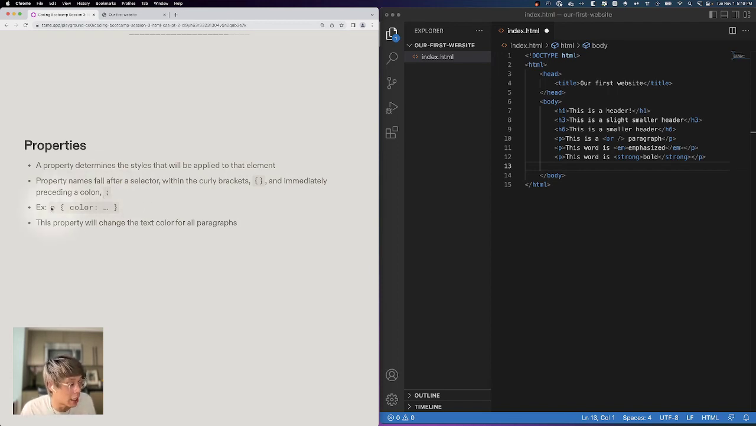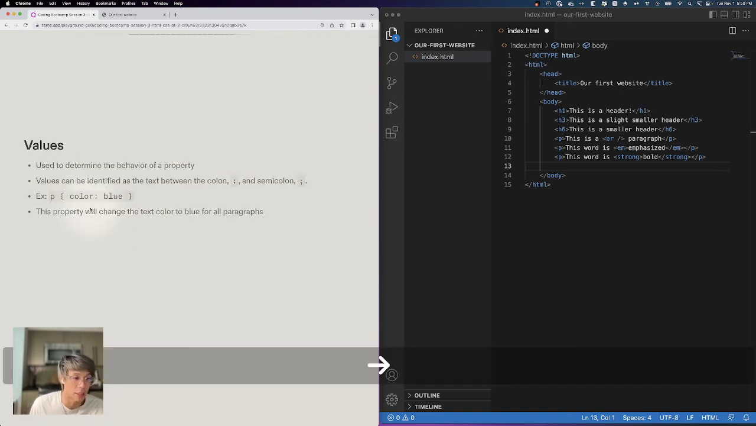So if we expand our previous example, here we're selecting the P tag, right? So P, curly braces, we're selecting the P tag. And then we have this word color, and then we have this colon. So the word color here is a property. This is our color property. Specifically, this property will change the text color of all paragraphs. We haven't said what color we're going to change it to, because we're going to get into that next. But this word right here, color, this is what we call a property. Once again, memorization is not important. Recognition is more important. So let's just recognize that this is what a property looks like.